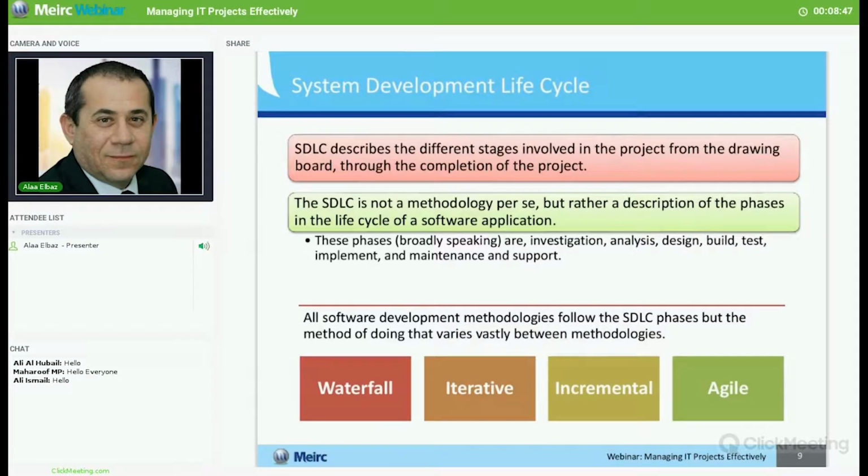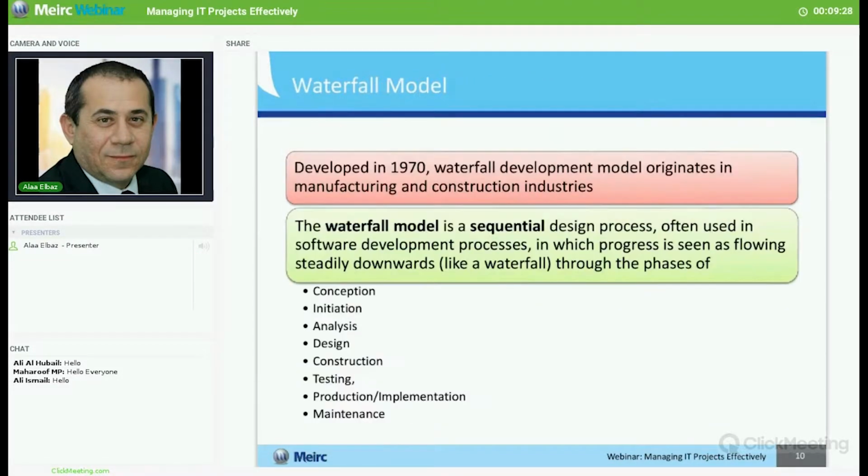Iterative approaches, we use them a lot of the time if we are not sure about the requirements and we need to go through different iterations in order to understand what exactly the customer wants. The incremental, we use it when we really need to build the solution bit by bit. And finally, the agile, which is truly a combination between the iterative and the incremental. Although we are talking about those 4, the most common ones that we see today are the waterfall approach and the agile approach. But let's take a quick look at each one of them.